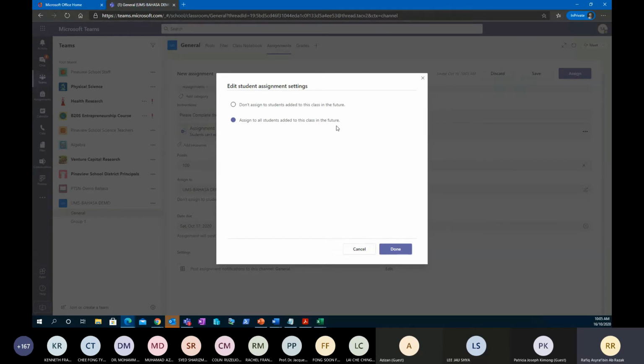Let's say after 2 weeks, 3 weeks, a new student comes and wants to do the assignments. It will automatically show the assignment. But by default, this is the setting: don't assign to students added to the class. Then after 3 weeks, when the student comes, the student cannot see the previous assignment. So this is the setting here: do you want to assign for future students or not?